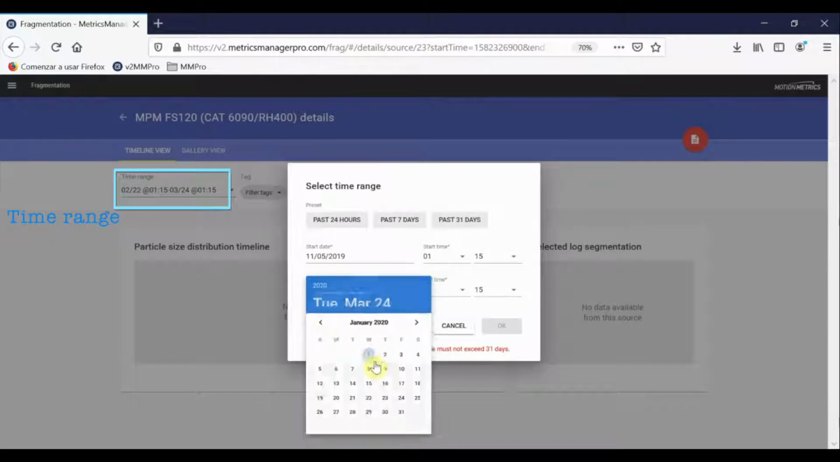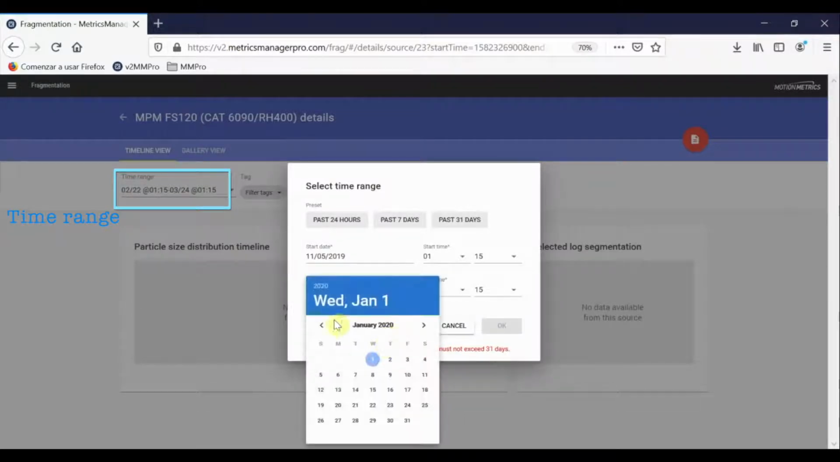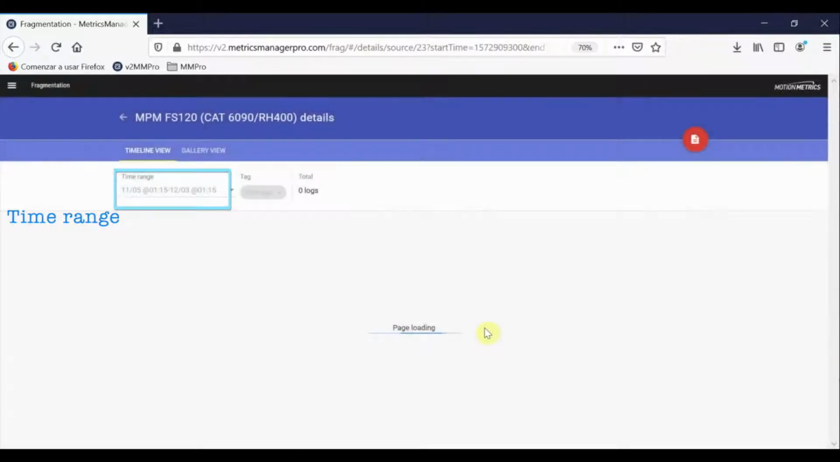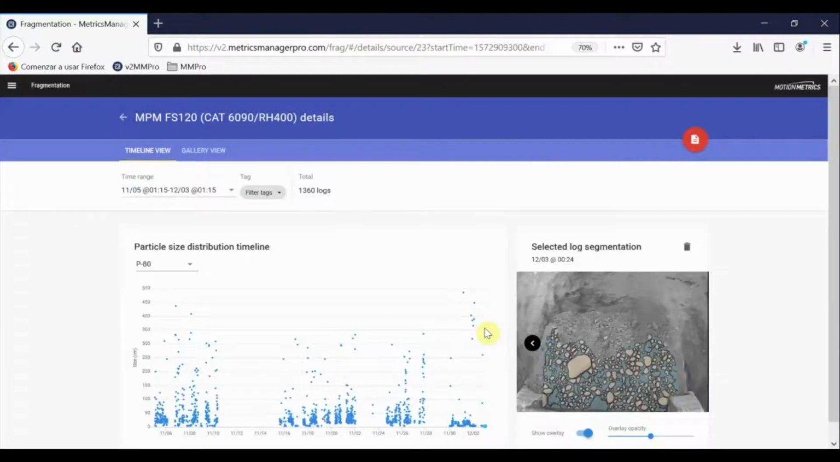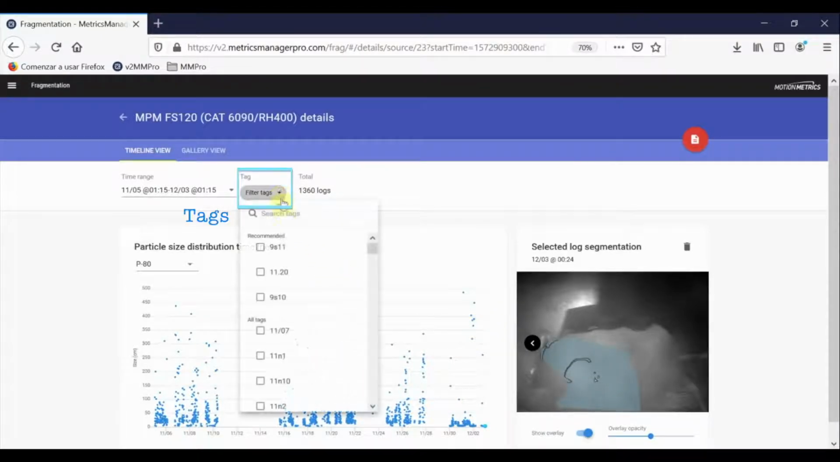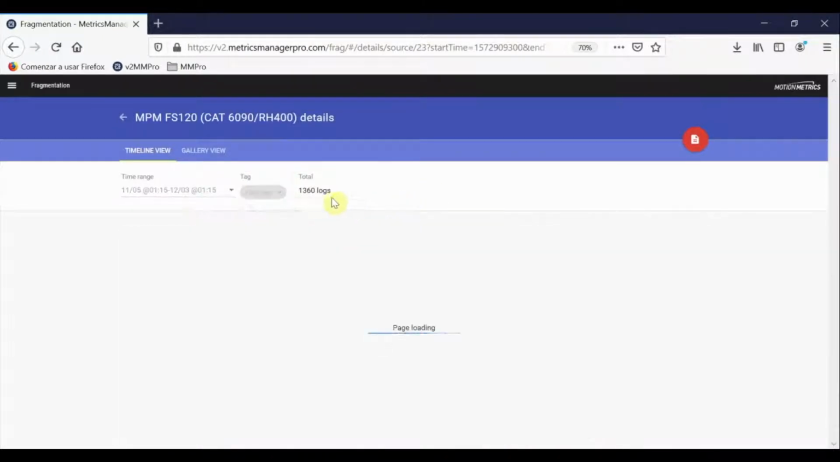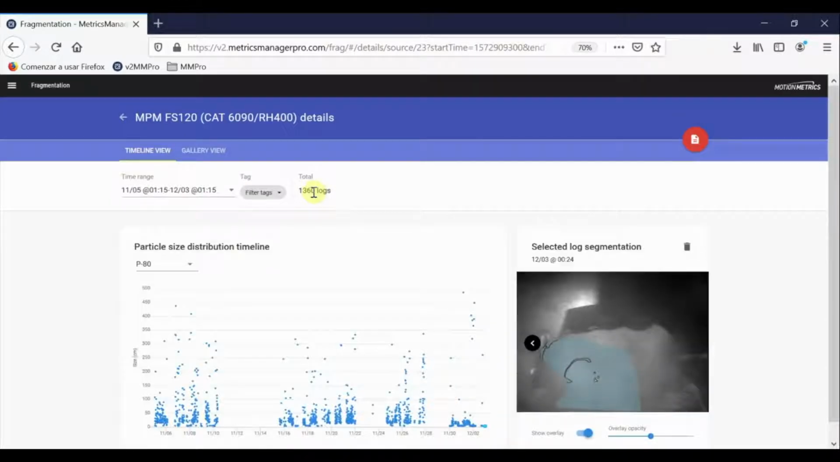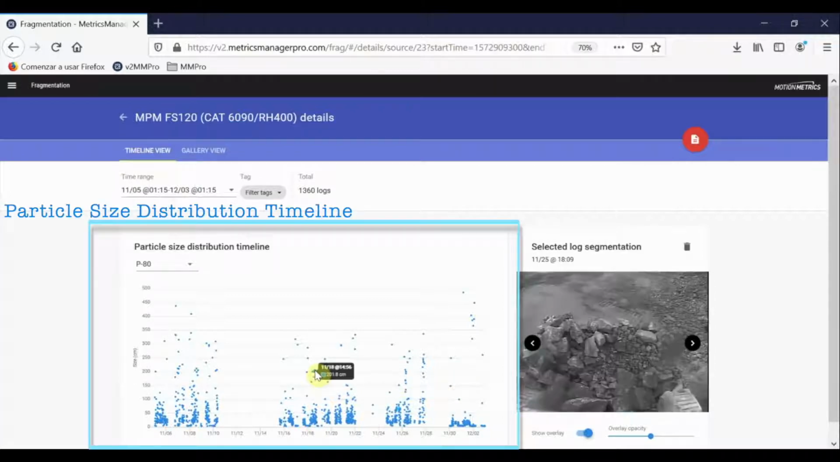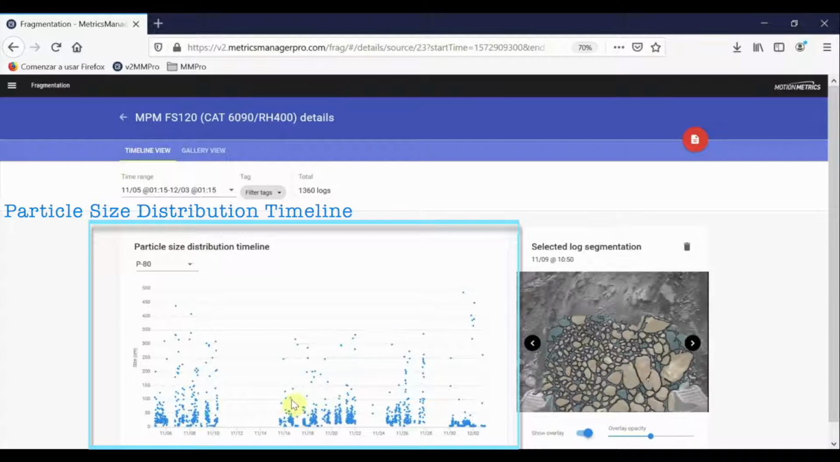Once the time range filter has been applied, we can review our logs on the timeline view. We have all of our logs organized by particle size distribution timeline. You can also apply the tag filter. This can allow you to organize your logs based on tags. You also have the option to see how many logs you have on your time range filter selection, and they will be displayed again on your particle size distribution timeline.